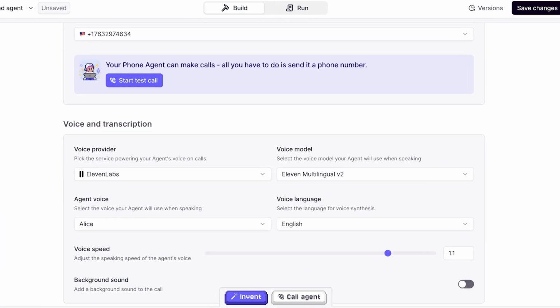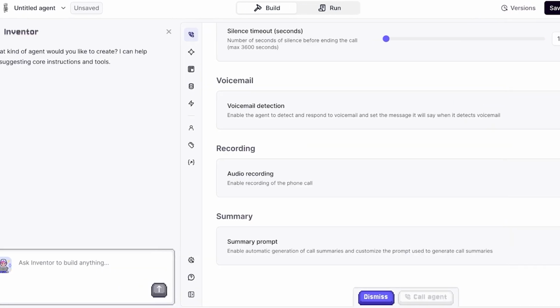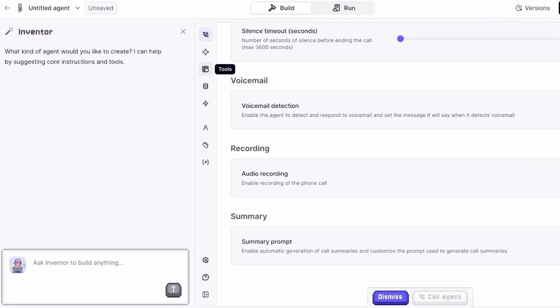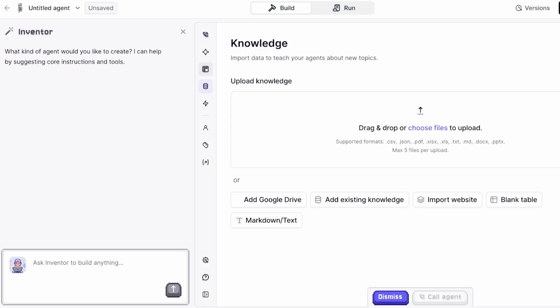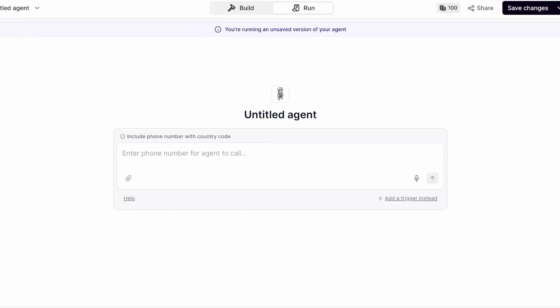Now, obviously, this agent is still in a testing mode. This does not have the actual data that it needs. So what I would want to do is go on to the left and go into knowledge and provide it with accurate knowledge so it is able to run the entire system smoothly. You can even go into your inventor and just describe the type of agent that you're building. And then once done, you can click on run, and then you can enter the phone number that you want the agent to call. And just like so, your agent will be live.